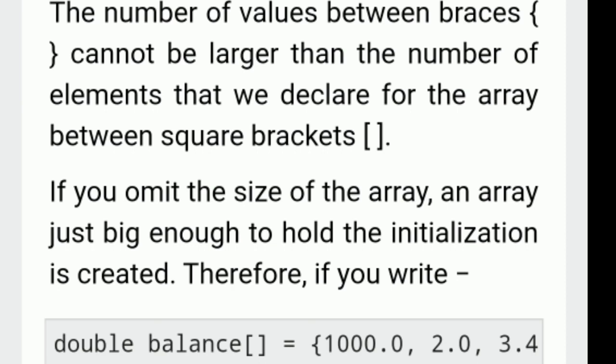Now you can go to accessing of array elements. An element is accessed by indexing the array name. This is done by placing the index of the element within the square brackets after the name of the array.